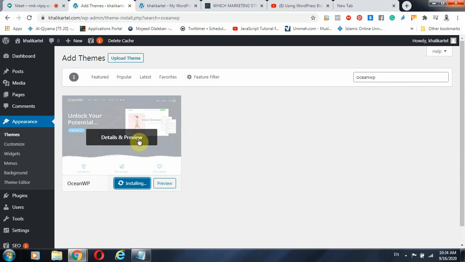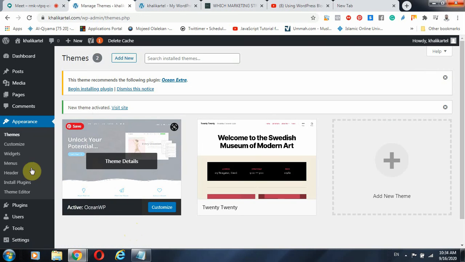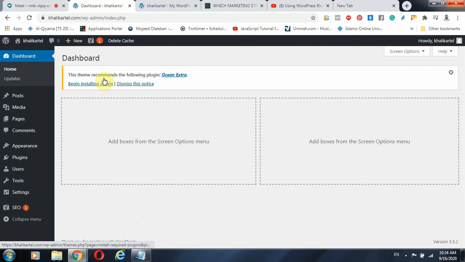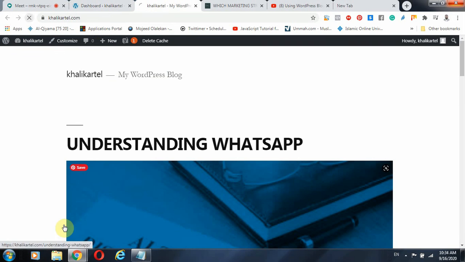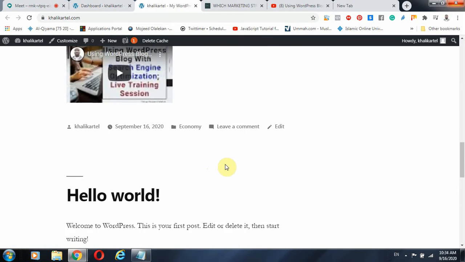Okay. Ocean WP is one of the best, if I am not saying the best, free theme that you can use. Once you install, you activate. If you install, you must activate. Now that we have activated, if you come to your dashboard, you will see that it's going to request that you install some plugins, Ocean Extra and some other plugins, so that Ocean WP will work well. Now if you see Ocean WP, this is it.